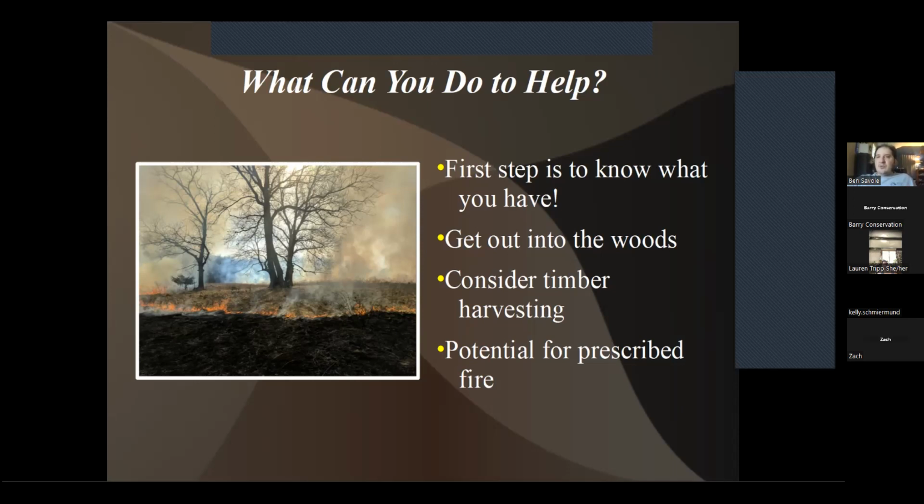And also introducing more prescribed fire is something that is a little harder to do on private lands and for individuals to do themselves, just because of the risk of fire itself. But it's something that, when it can be done, it's one of the best things that you can do to promote this oak regrowth and encourage that new green growth to come up from the understory.